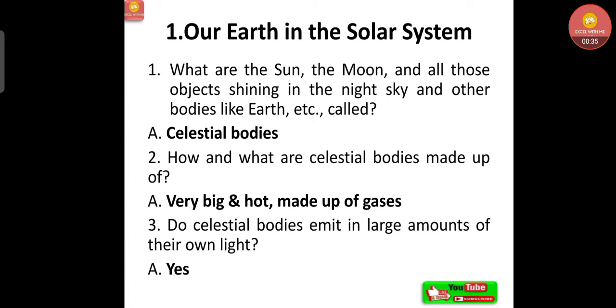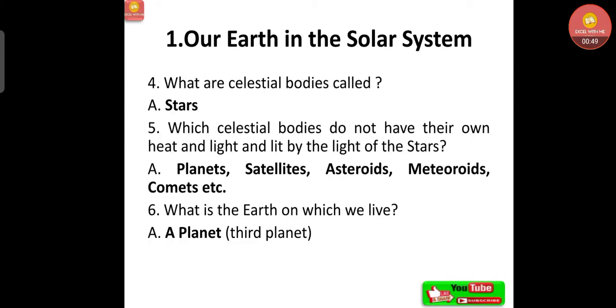What are celestial bodies made up of? They are very big and hot, and they are made up of gases. Do celestial bodies emit large amounts of their own light? Yes. What are such celestial bodies called? They are called stars. Which celestial bodies do not have their own heat and light and are lit by the light of the stars? They are planets, satellites, asteroids, meteoroids, comets, etc.